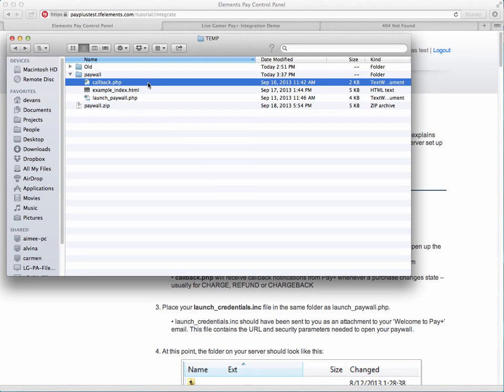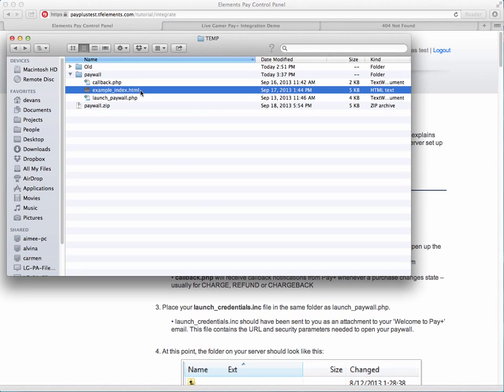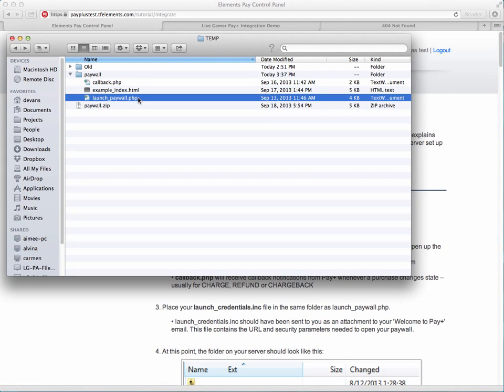Callback.php, which will handle callback messages from Elements when you complete a purchase. Example index.html, which is what I will use to include the payment wall into my application. And launchPaywall.php, which is a library that will invoke the payment wall for you.